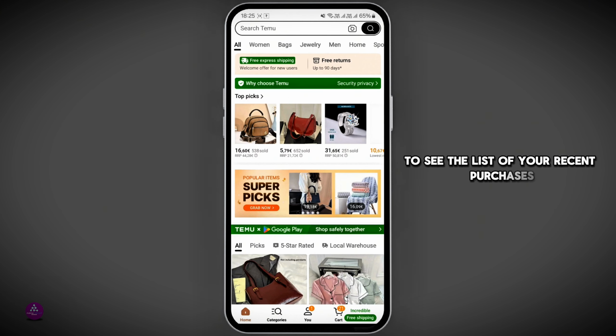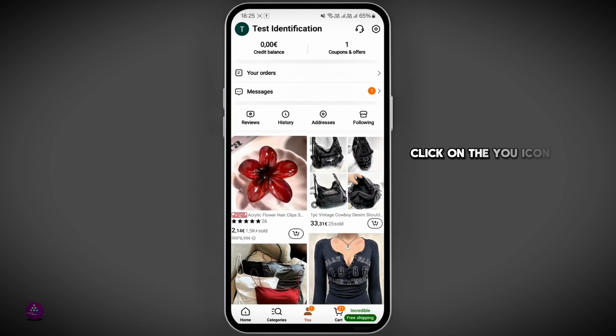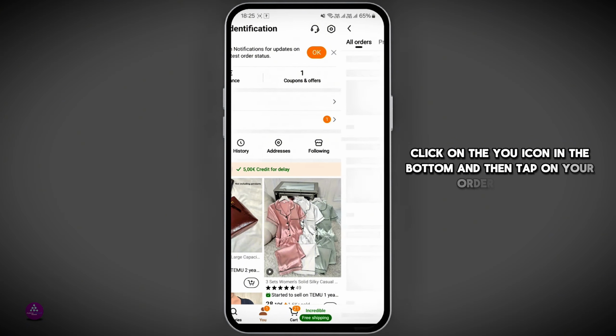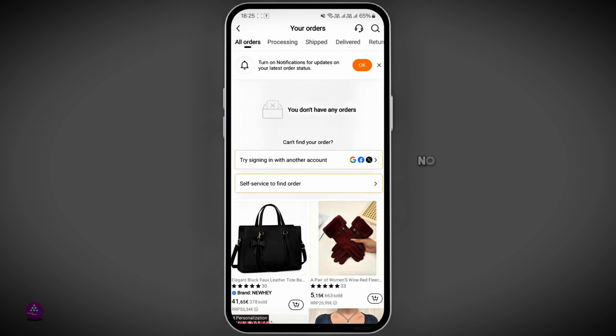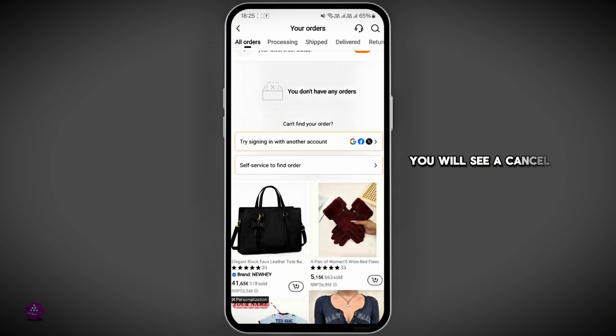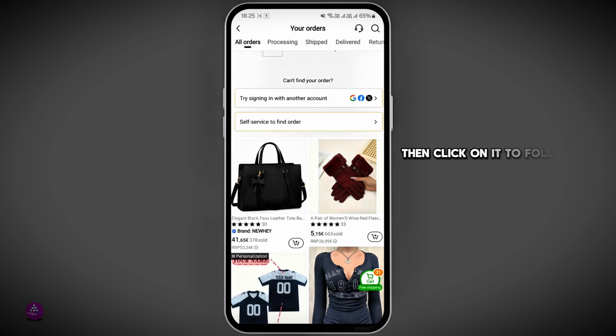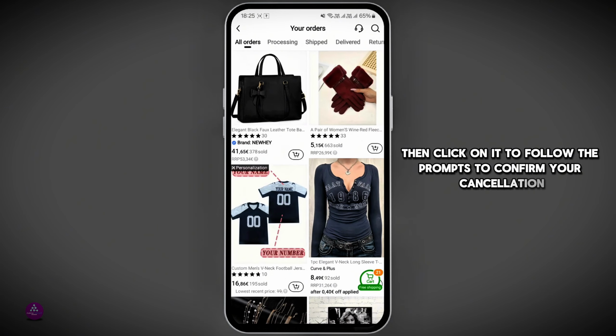your recent purchases. For that, click on the U icon at the bottom and then tap on your orders option. Now choose the order to cancel. Identify the order you wish to cancel and click on it to see the details such as items, payments, and shipping status. After that, if the cancellation is possible, you will see a cancel order button. Then click on it and follow the prompts to confirm your cancellation.